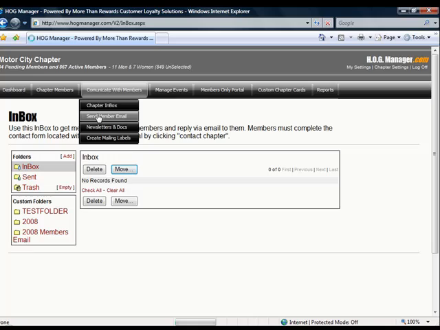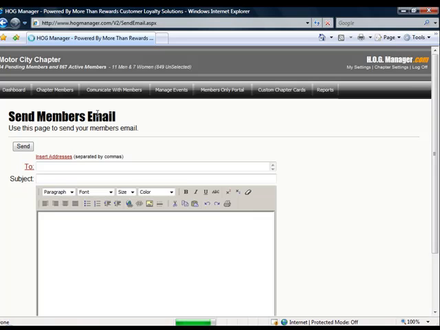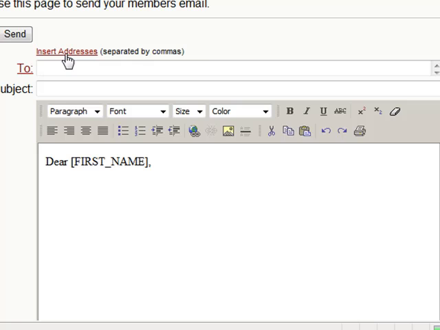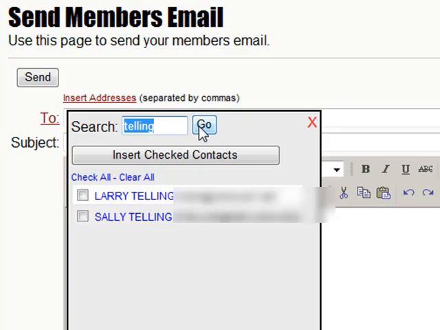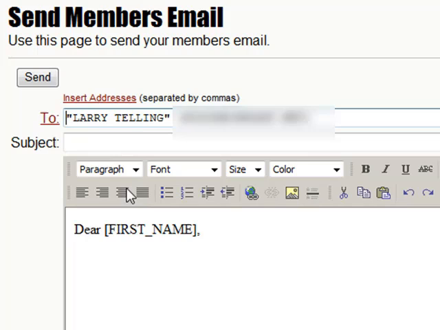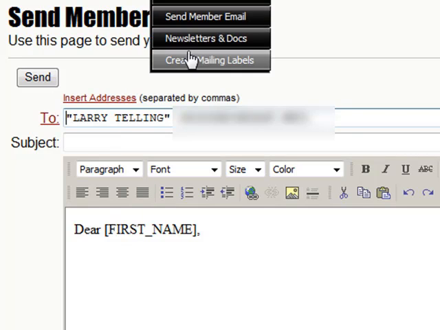Same is true with send members email. You're going to pull up an inbox here. You've got insert addresses. It's going to automatically bring back your address book of every single member you have in the system. So if I want to send an email to Larry here, I can type in his last name and hit go. It's going to bring me back the results with anybody with that last name, and I'm going to check his name and say insert contact. And now I can type him a message to send him out an email through this system as well. Okay, so the same is true. That's kind of our inbox and our sending mail feature.